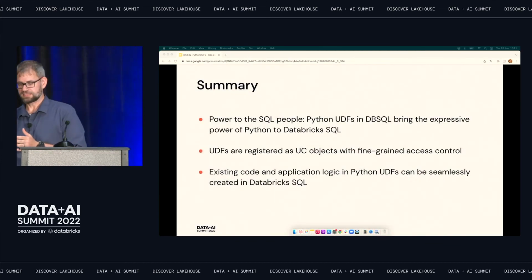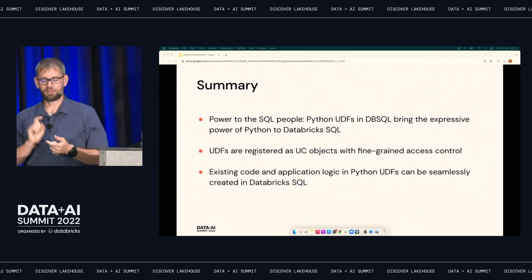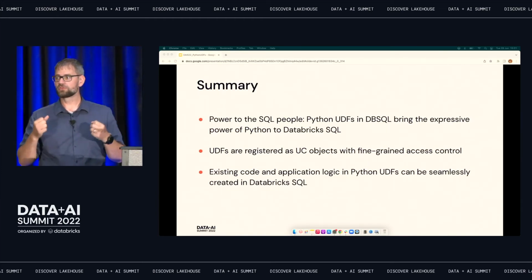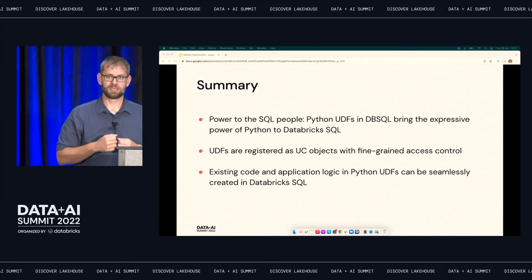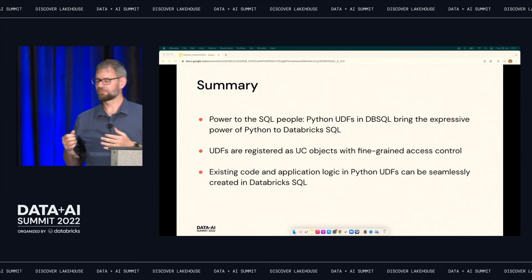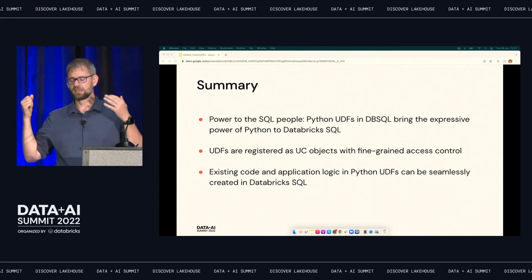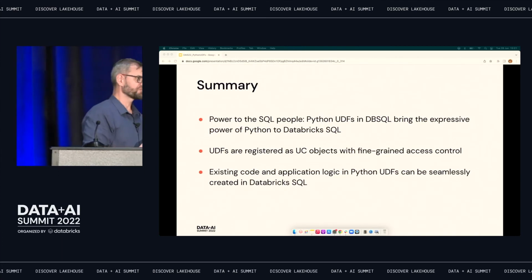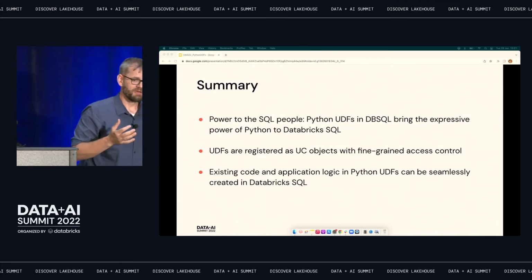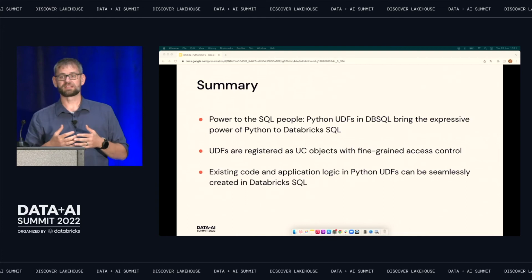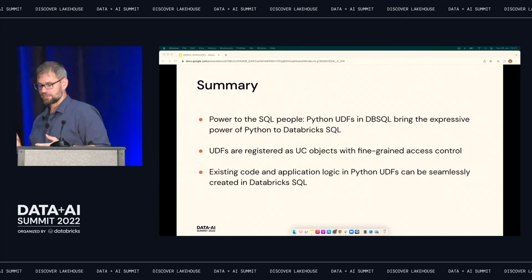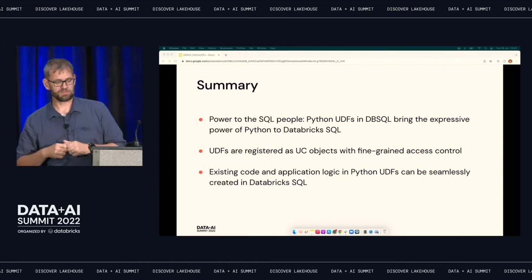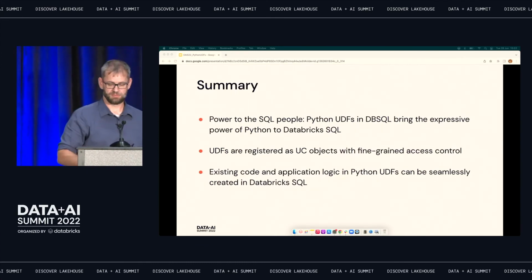OK, so as I said, the most important takeaway is the power to the SQL people. You have the analysts, you have the people that really want to use the simplicity of SQL in their daily life. But at the same time, there's a lot of business logic that is already existing in Python. You want to bring this over to DBSQL. You want to make sure that the UDFs, the business logic, all of the application logic that you're having follows the same data governance rules that you're using in the rest of the product. And the last part is that all of the transition of your existing logic to Databricks SQL Python UDFs should be as easy as possible and as seamless as possible.